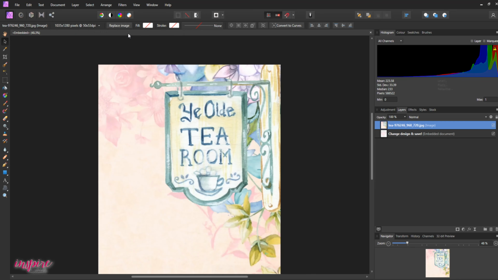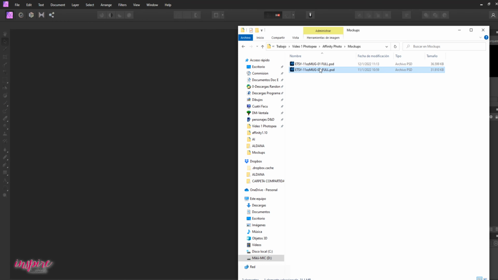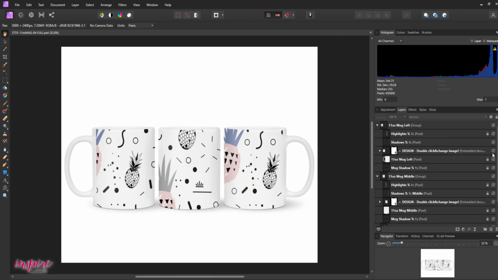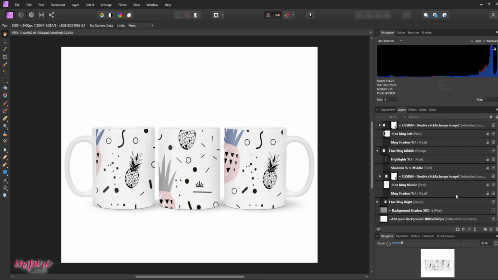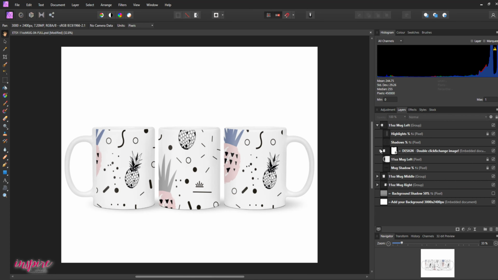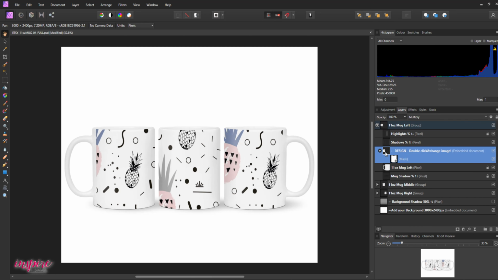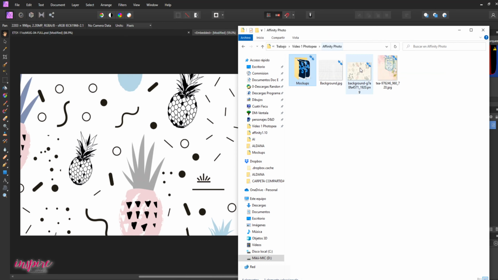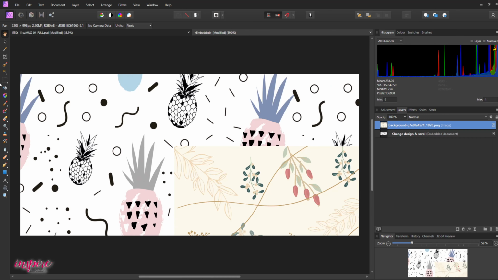Let's check another mockup file with Affinity Photo. This is a full wrap design mockup. If you modify one of the smart layers, the design will change and adapt automatically to all the mug views. You will find independent layers with shadows and highlights for each mug view. All of them are organized by folders.